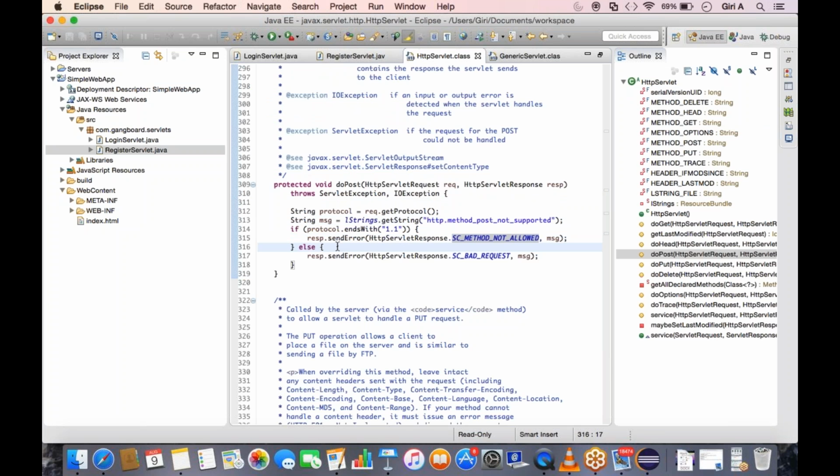So if we have our doGet method in our servlet, that will be executed. Otherwise, we will get this 404 error message that it doesn't exist. So this is the flow. There is an init, then there is a service. Service will decide which method to go to. Then that method will be called. So that is the flow.